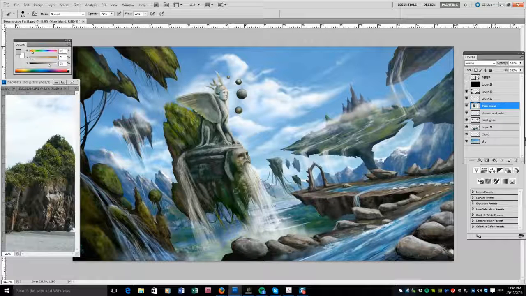Yeah, and like I said, all I'm doing here is painting, just looking at the colours of those rocks and trying to mimic the design of those rocks, using it as reference to paint the focal point, which is the Sphinx.